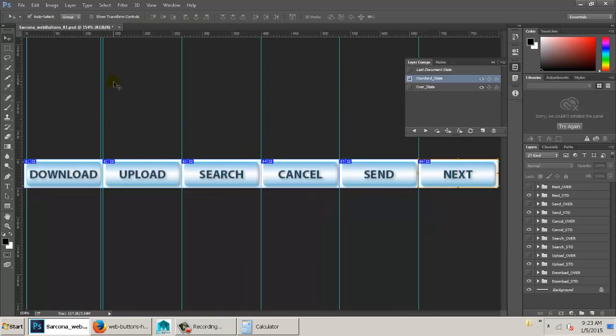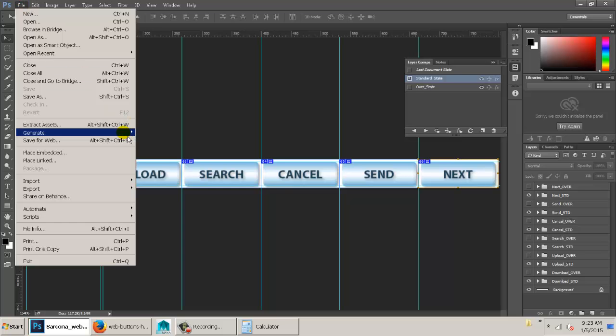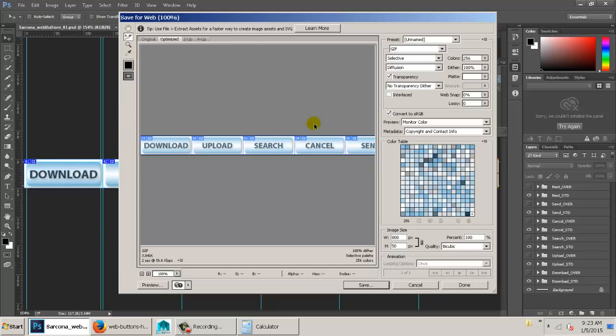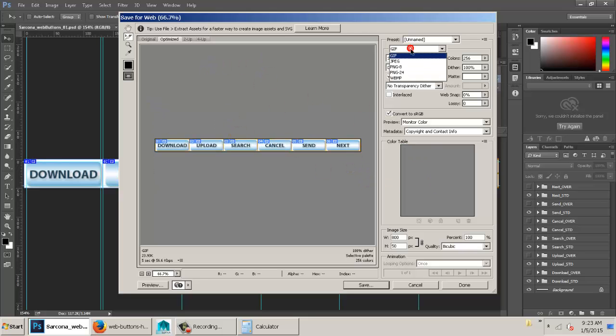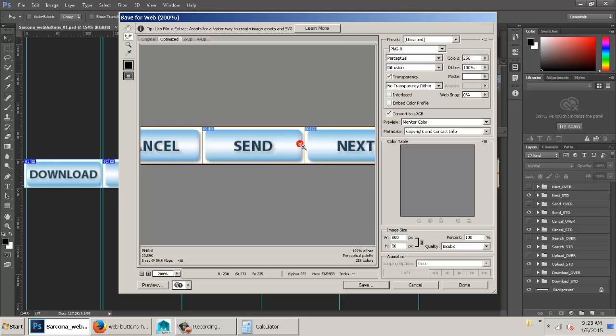And I'm going to save this again. And I'm going to go to File and go to Save for Web. Okay, and I'm going to zoom out and I'm going to highlight all of these buttons. Okay, so this is how we would save for a website. So I'm going to go up here where it says GIF, and I'm going to choose PNG 24. Actually, PNG 8 will probably be fine.